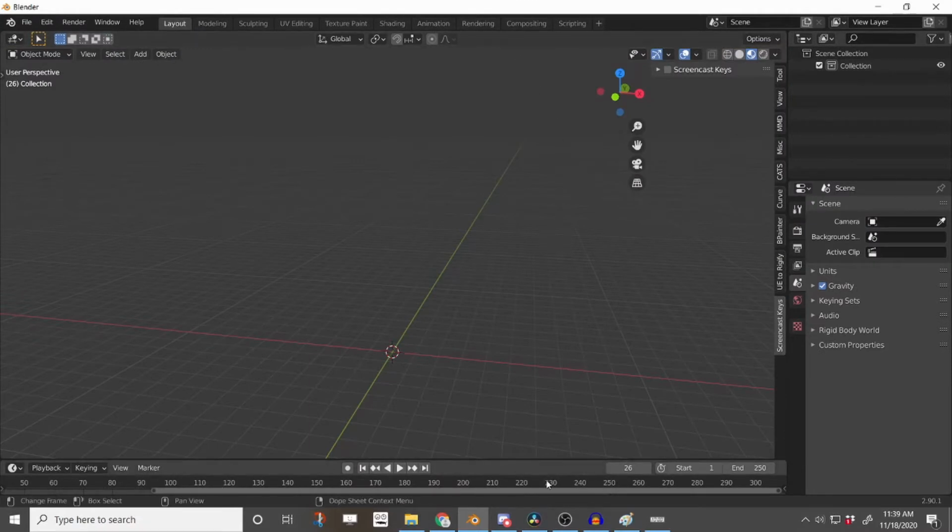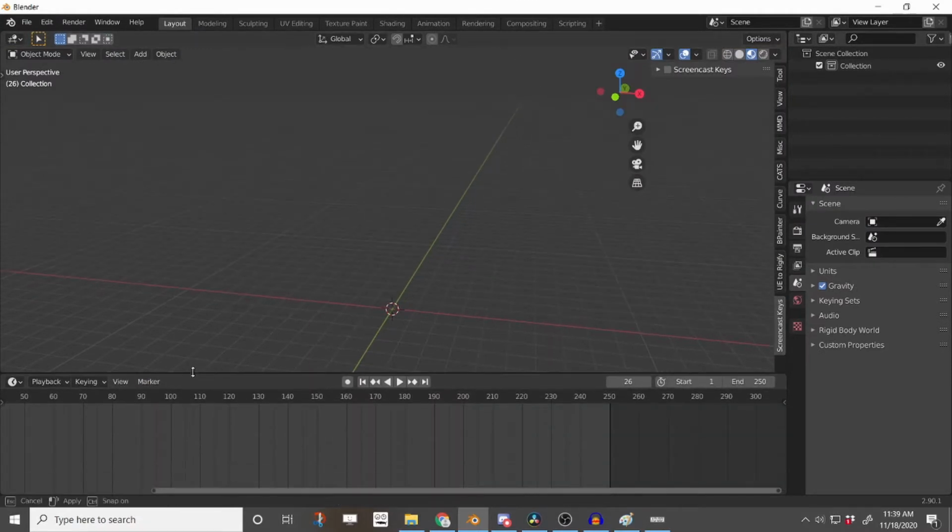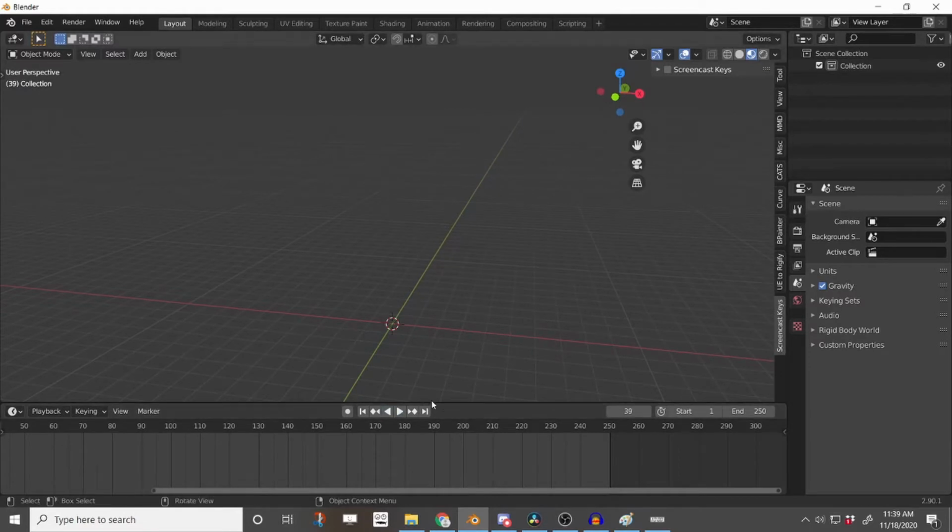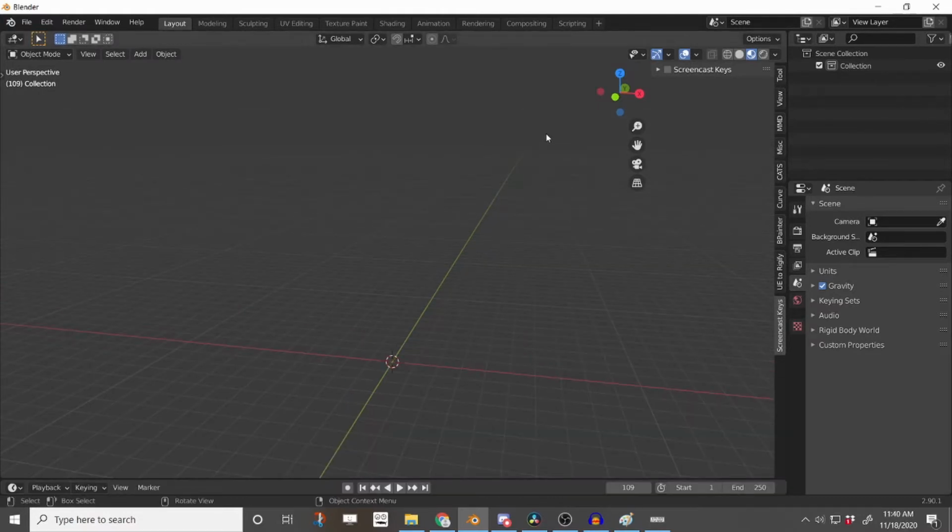Just down here is your timeline. This is how you can play your animations. This is how you start and end, and your current frame. And you have a playhead right here as well. So that's pretty much it for windows.